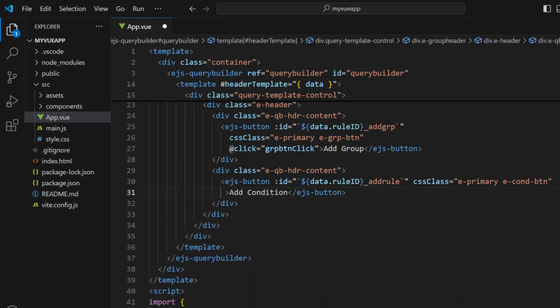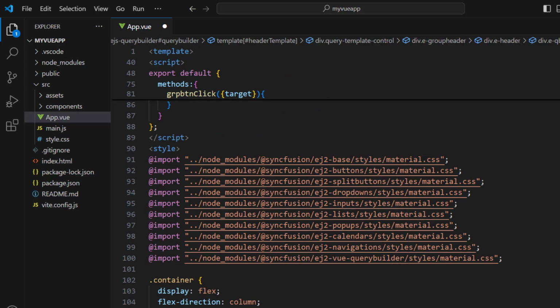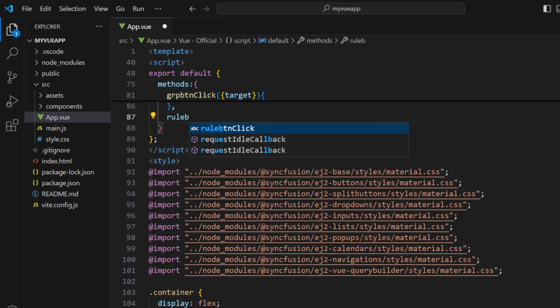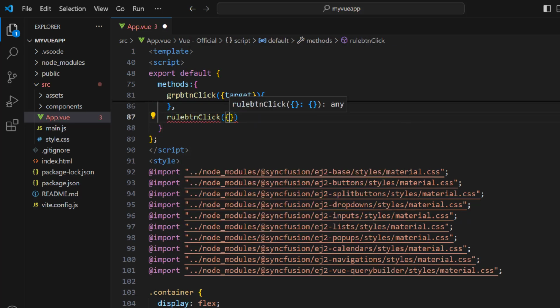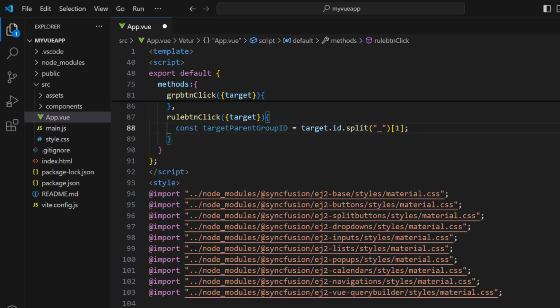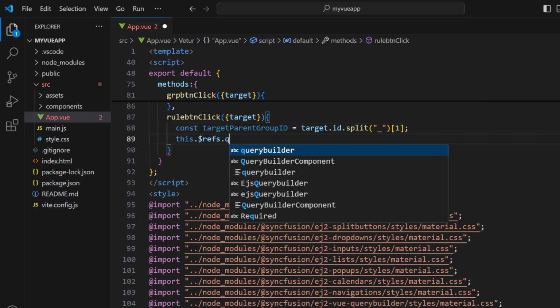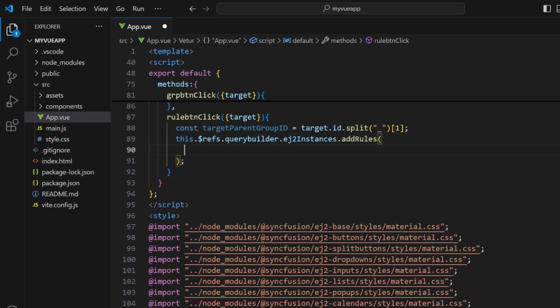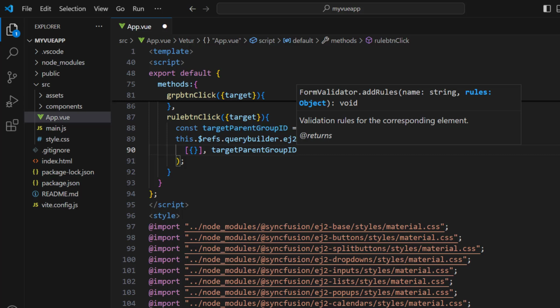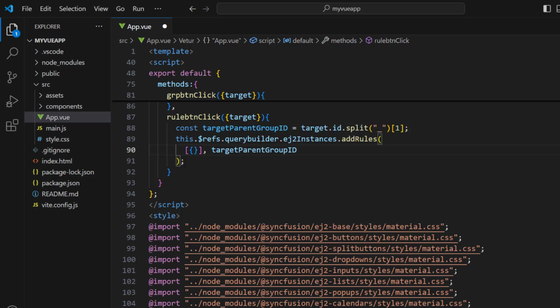Similarly, I add another button component to perform the add condition action. I bind the click event with the rule button click listener name. I implement the rule button click method, receiving an object with a property named target. I get the target parent group ID. I call the Query Builder's addRules method and pass an array with an empty object, and then pass the target parent group ID as the second parameter.